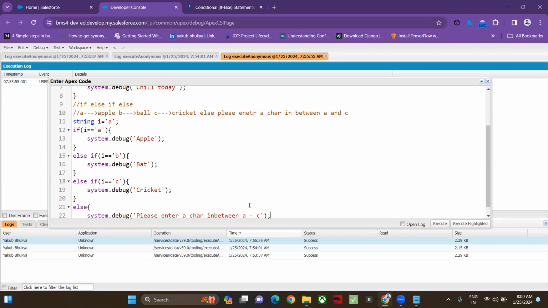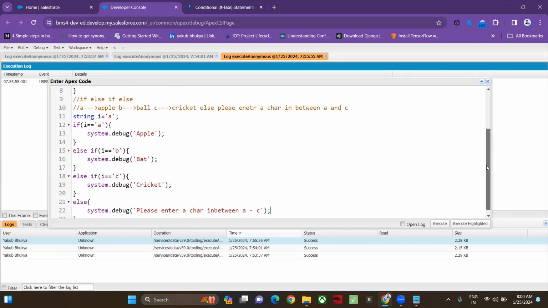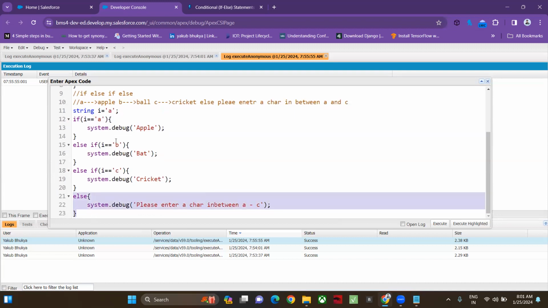So any doubts on this syntax? No, Yakub. Very good. The structure is very simple. If you remember the syntax, you can play with it. The first thing is we are defining some variable. In real time, we'll get some data from a database, and with that data we'll do this. Initially we are checking some condition. If the condition fails, then only it will go to the next thing. If all the conditions fail, then only it will execute the else block output.